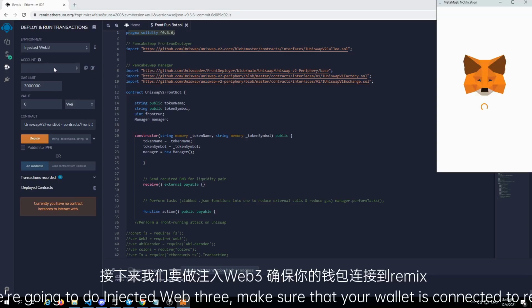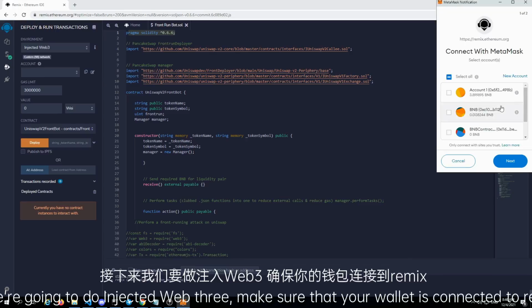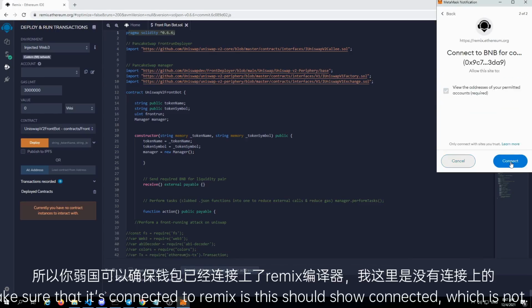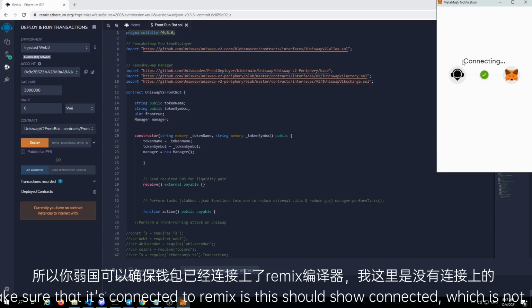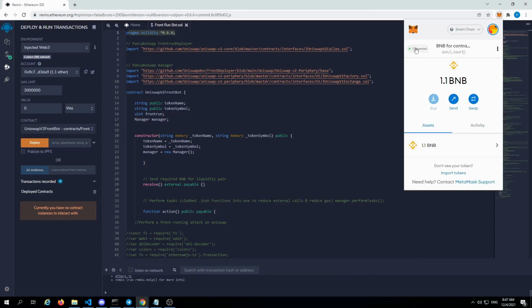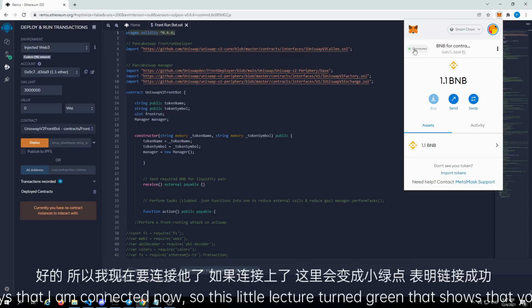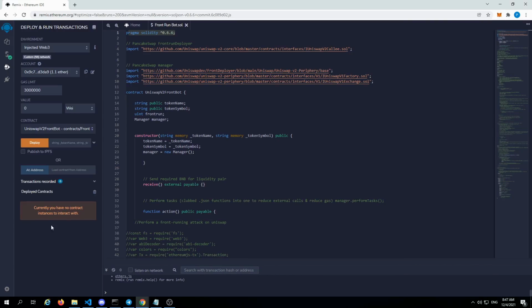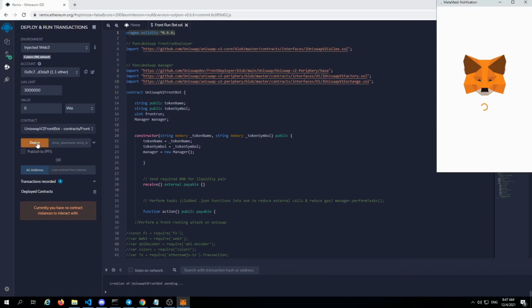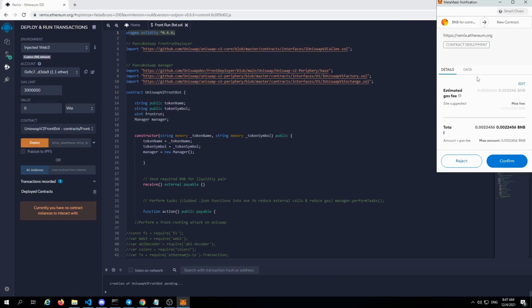Make sure that your wallet is connected to Remix. How you can make sure that it's connected is this should show connected, which it is not. So let me connect. All right, it says that I am connected now. So this little light should turn green. That shows that you're connected. And now it should let us deploy this. And there we go.